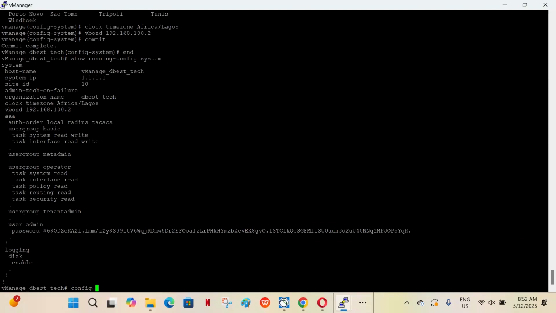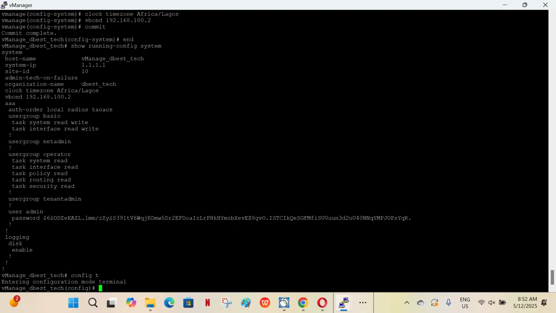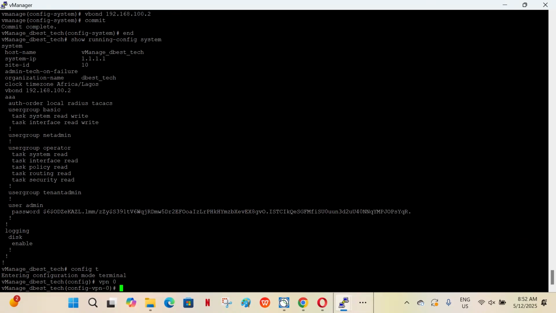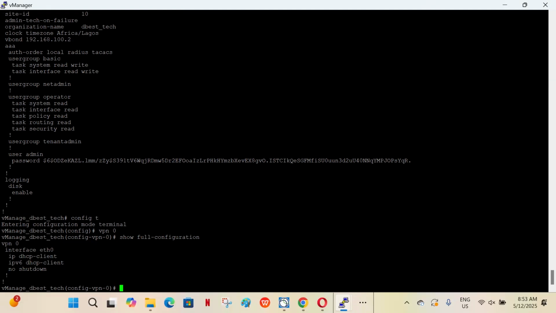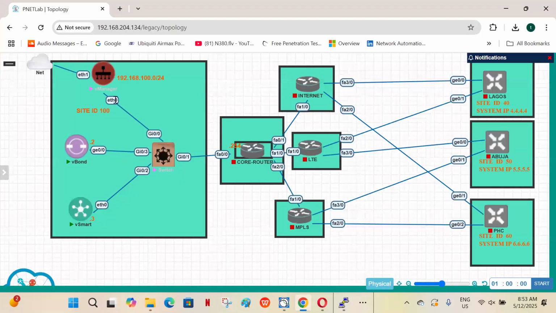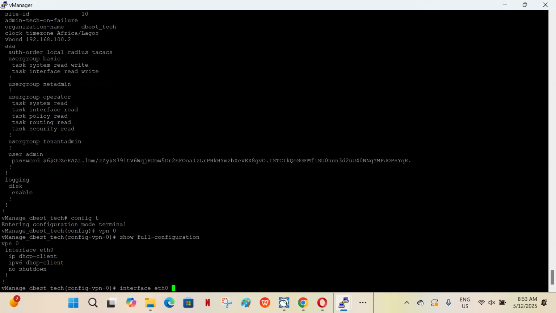So I'm going to go to config t. The next thing we are going to do is VPN 0. Every configuration we want to do is under this VPN 0 process, and you can see what we have there by default. I'm going to specify the interface. The interface is eth0, based on my lab.